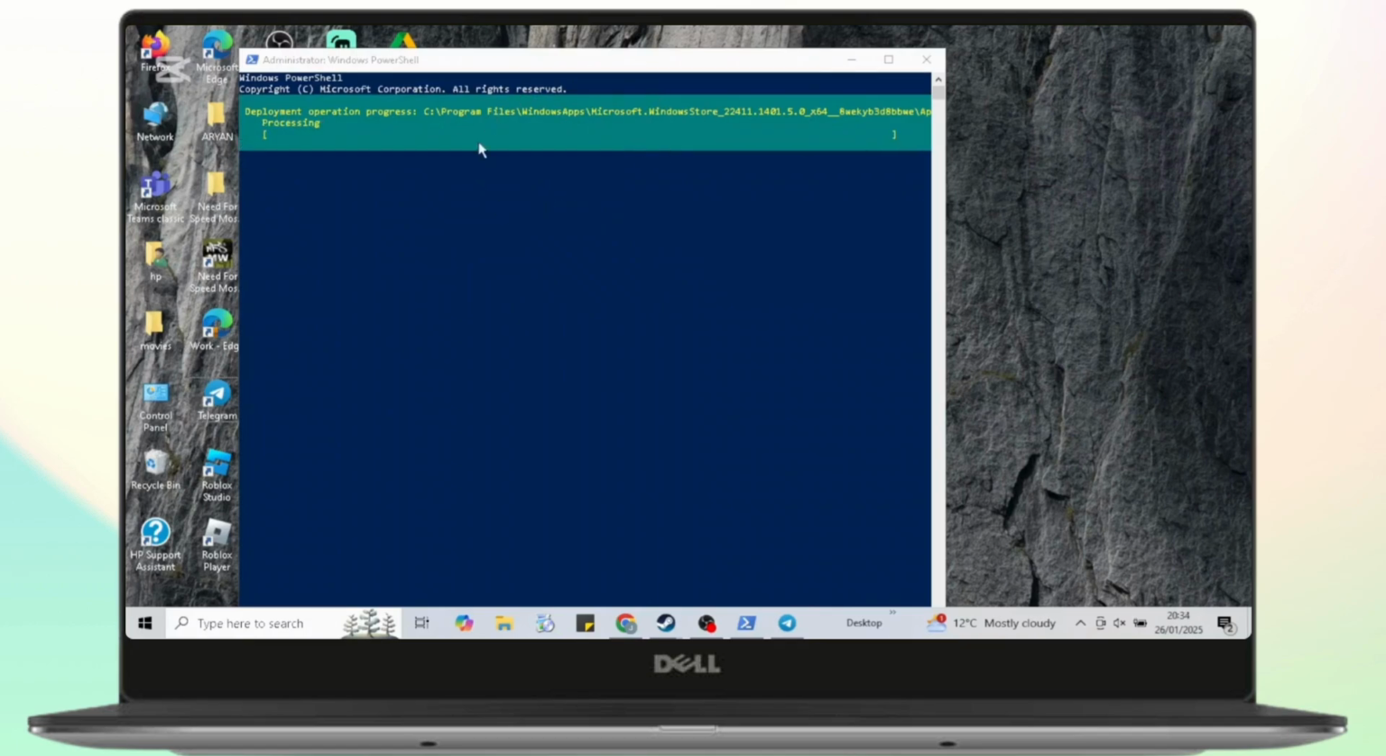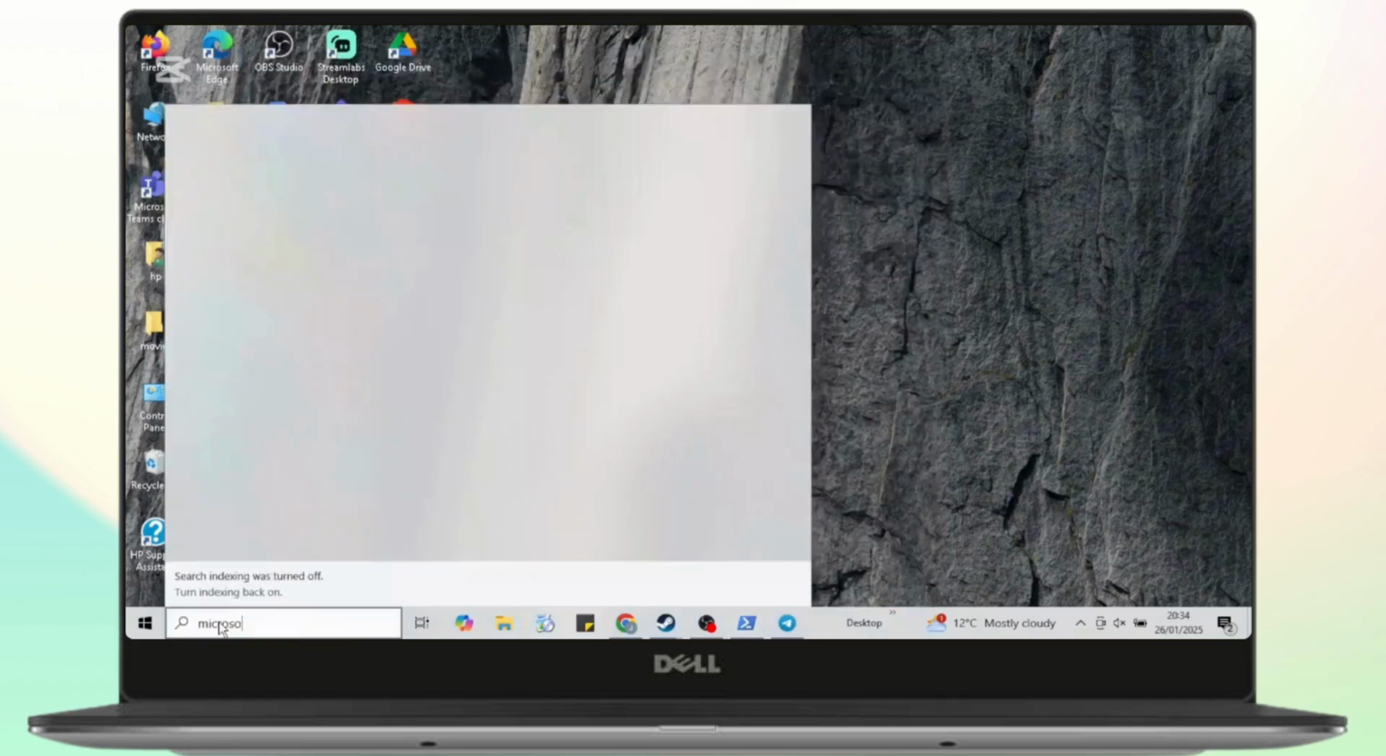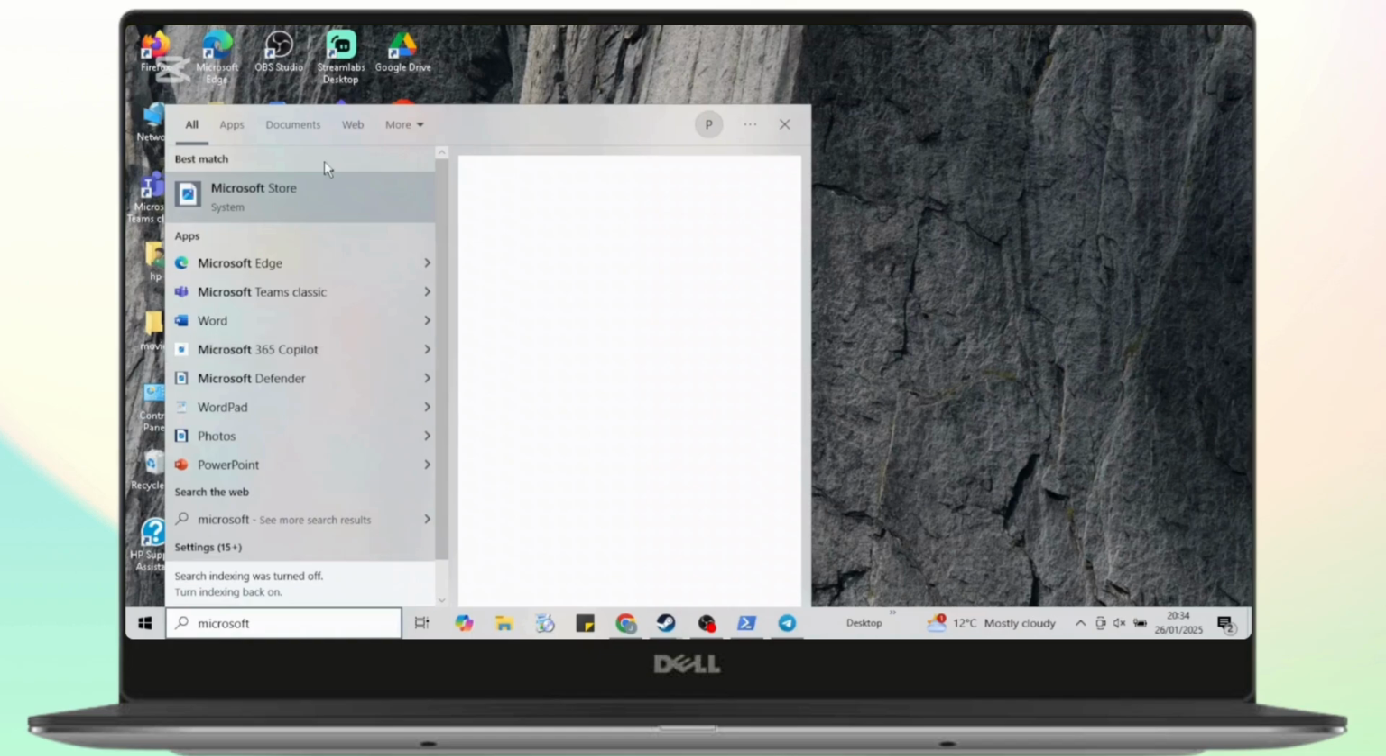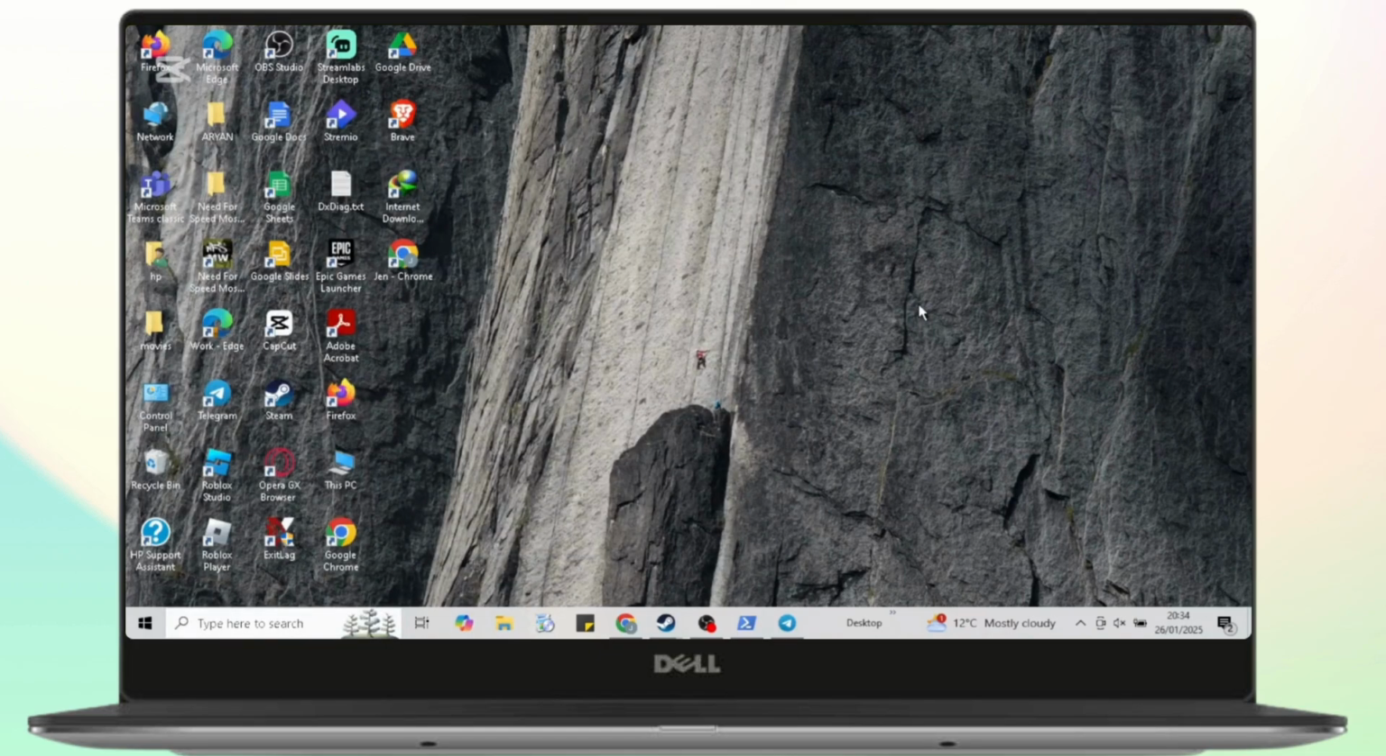So once it has been downloaded, you can just go ahead and restart your device or you can just go ahead and search for Microsoft Store in the search bar and you should be able to find Microsoft Store and install it just like that in your Windows 10, following this method for now.